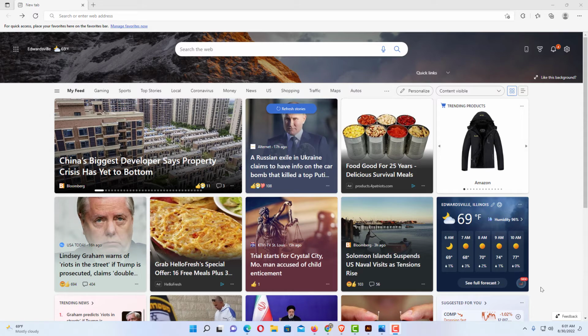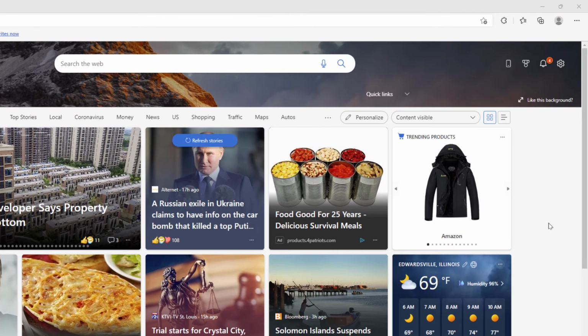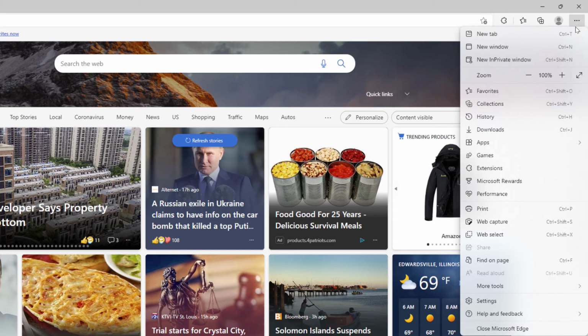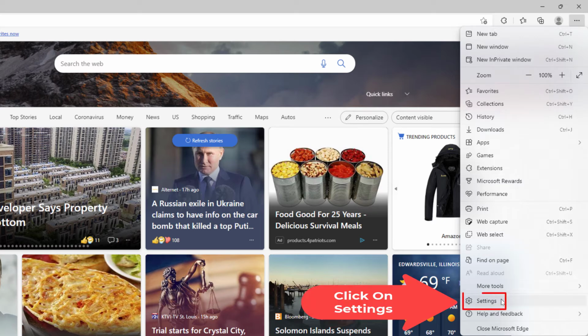To make the Edge browser your default browser, first thing you want to do is go up to the three-dot hamburger menu in the upper right hand corner. You want to click on that. Then you want to go down to where it says Settings and click on that.